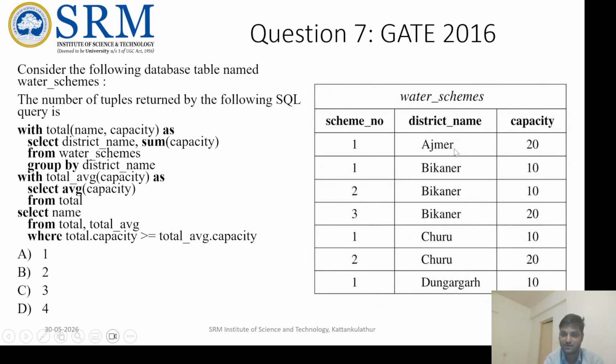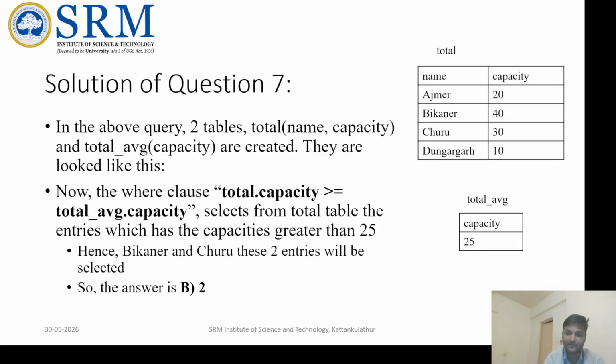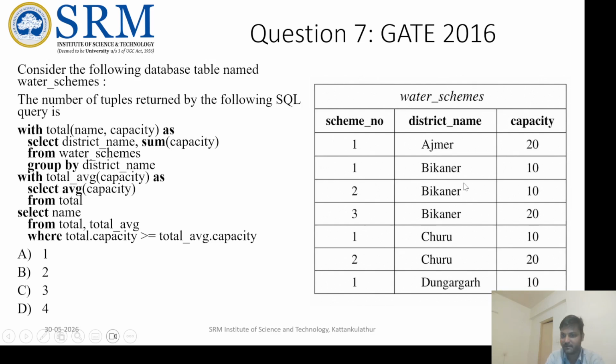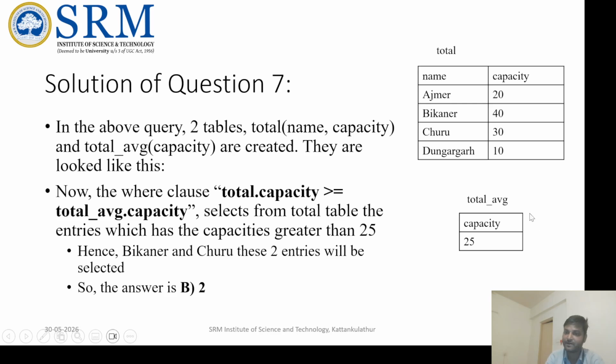For example, Ajmer is single. Bikaner is repeated 3 times, Churu is repeated 2 times, and Dungargarh is a single entry. So if we sum up the capacities: Ajmer 20, single entry; Bikaner 10 plus 10 plus 20, that is 40; Churu 20 plus 10, that is 30; Dungargarh 10, single entry.